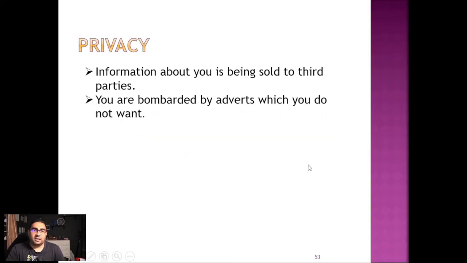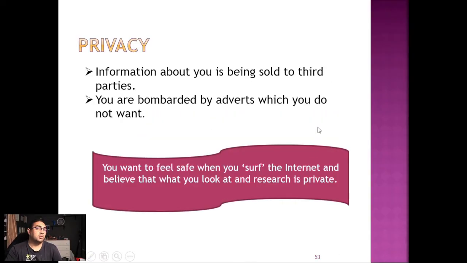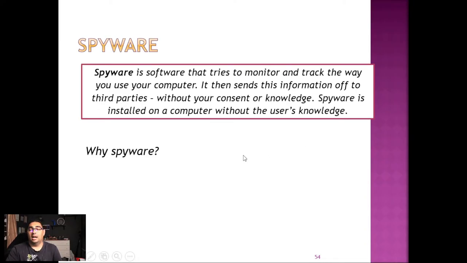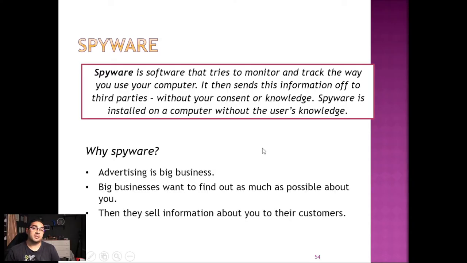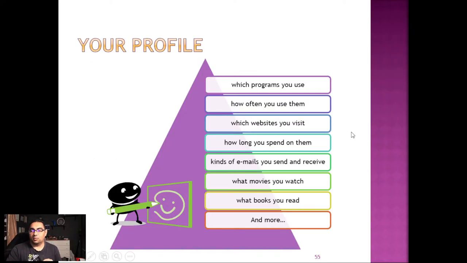Okay. Some other factors affecting browsing, obviously privacy. You don't just click on everything. There's things like spyware, which is big, big business because people want to know what you are looking at and what your friends are looking at so they can target you with certain adverts, hoping that you would then buy those products. So just know what spyware is as well. Your online profile is based on which programs you use, how often you use them, the websites you go to. Those cookies, by the way, when you go to a website and they say accept all cookies and you click on them, yeah, it's getting your browsing data.